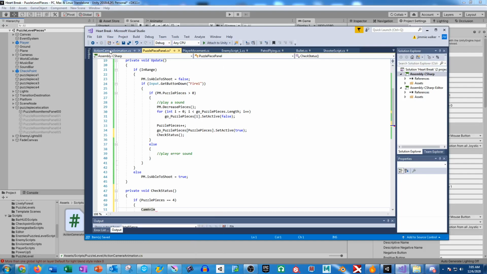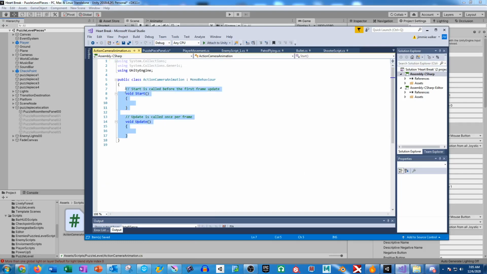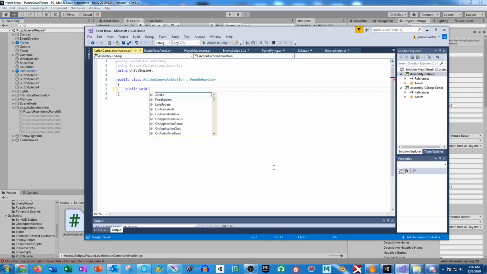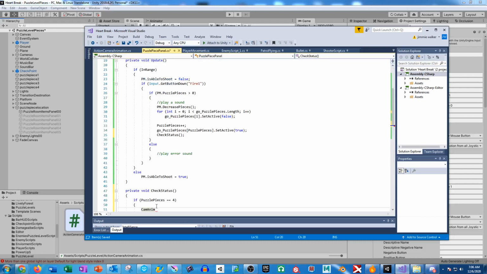CAN-NM. What are we calling in here? Well, right now we're just going to put a placeholder in here. So we're going to say public void camera action. So we will save that, and we'll come back in here. We're going to say CAN-NM dot camera action.